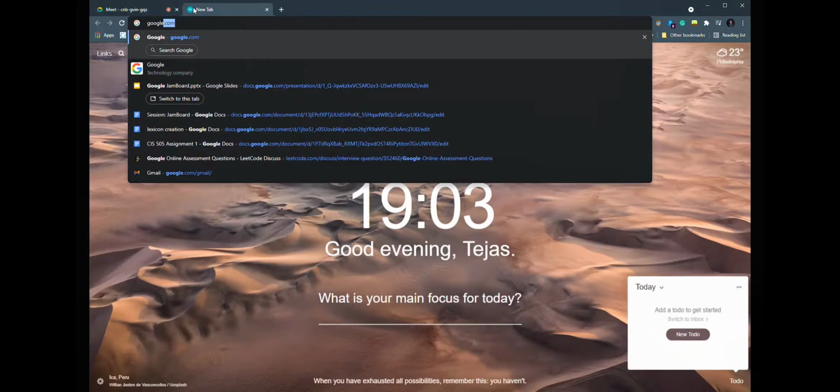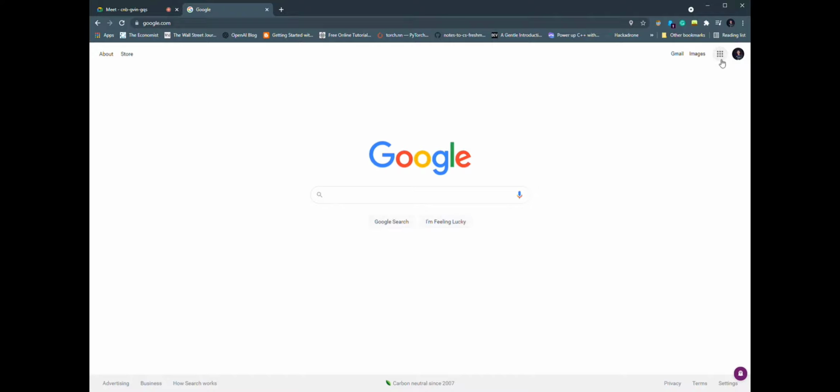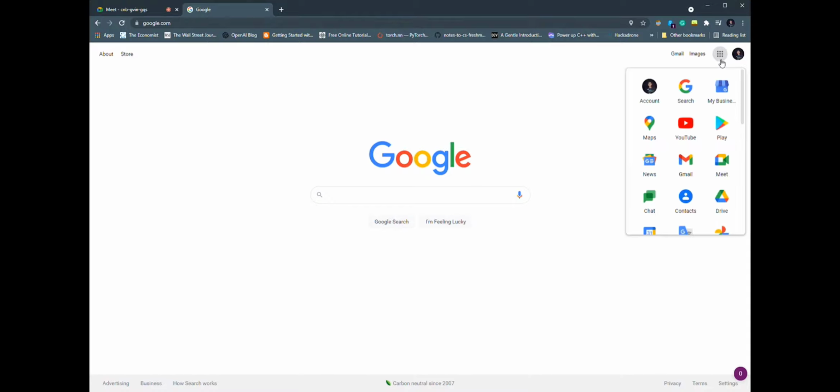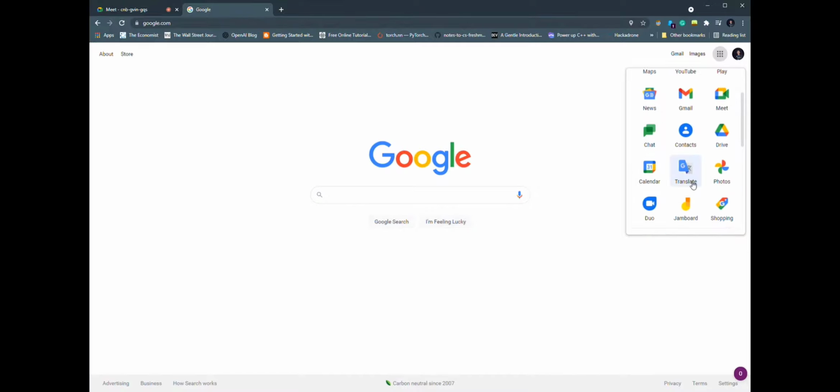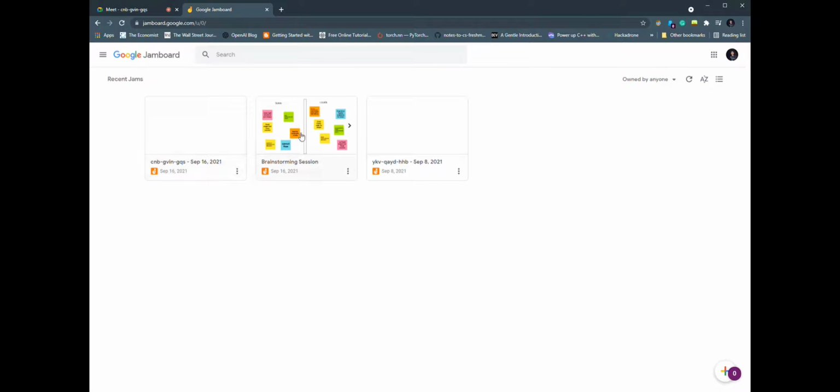So let's see how you can use Google Jamboard. So I open my Chrome, which is a web browser. I go to google.com. On going to google.com, I see the Google Apps icon, and if you click on that icon, you'll try to find a yellow icon which says Jamboard, and if you click on it, you land on the Jamboard home screen.